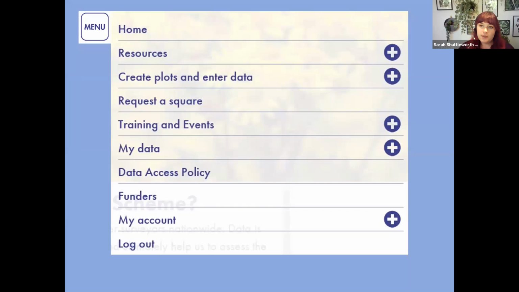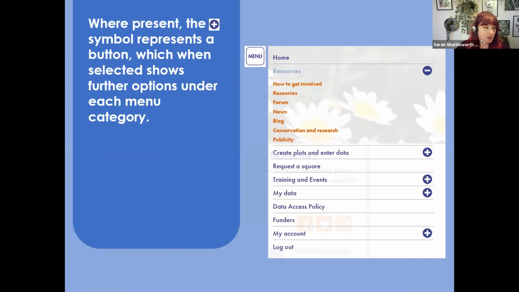And then the menu button in the top right hand corner is how you navigate to all the main pages of the website. They've got little drop down options when you select the plus symbol. So let's make a start. Resources is one of the ones that could be really, really useful.